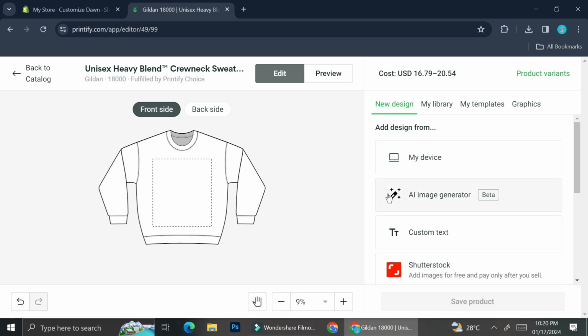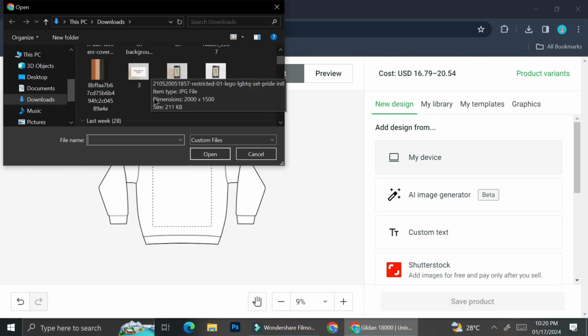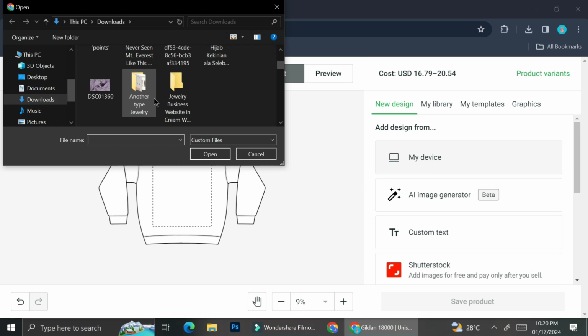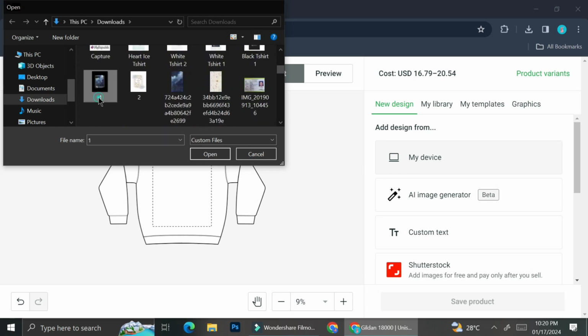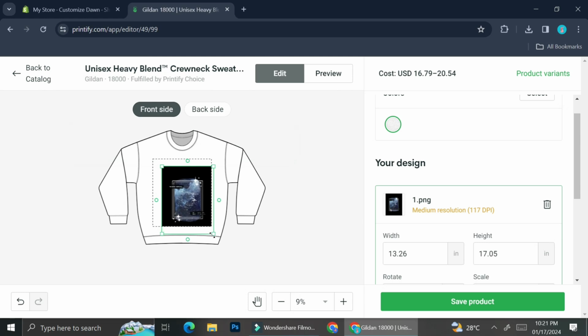You can use Canva, or you can use Photoshop, whatever you feel comfortable to work with. I've already created my design earlier on Canva, so I'm just going to go ahead and find that. And then I'm going to upload it so that I can see how my design will look if it is on a sweatshirt. So this is how my design will look when I put it onto a sweatshirt.